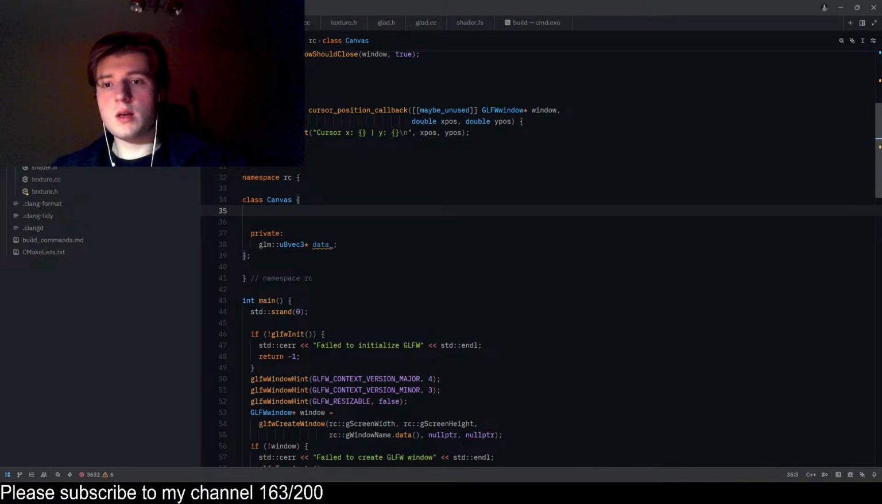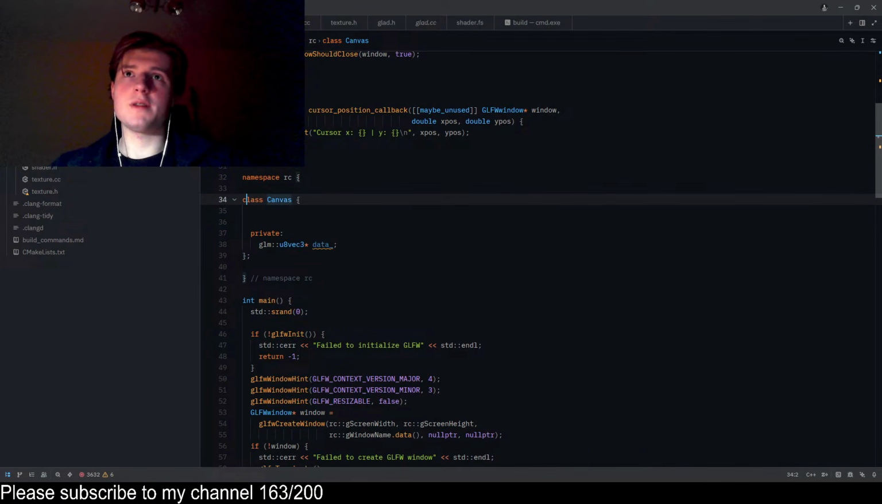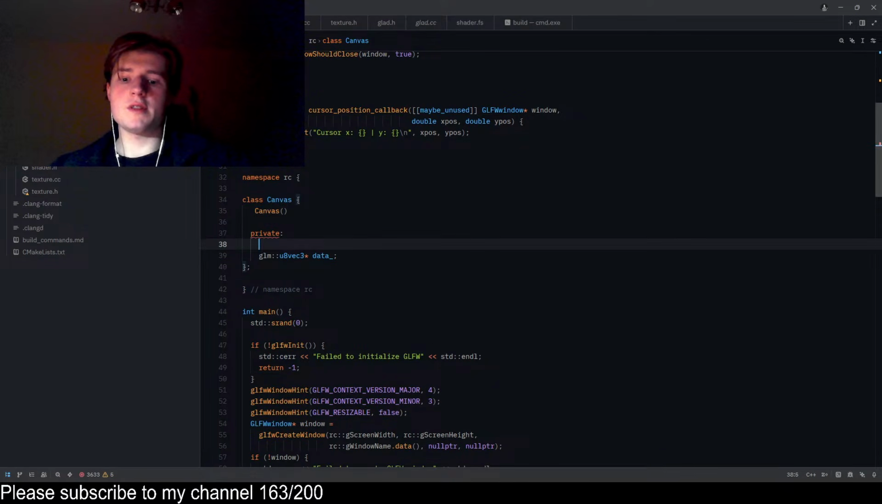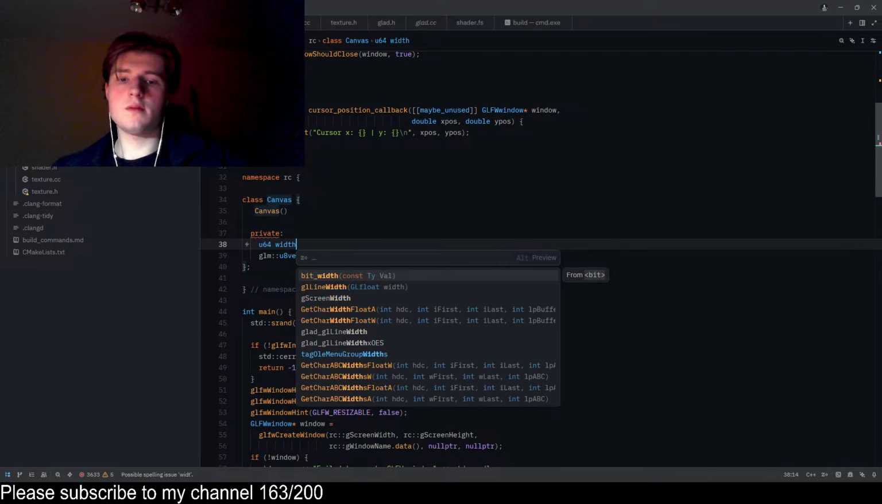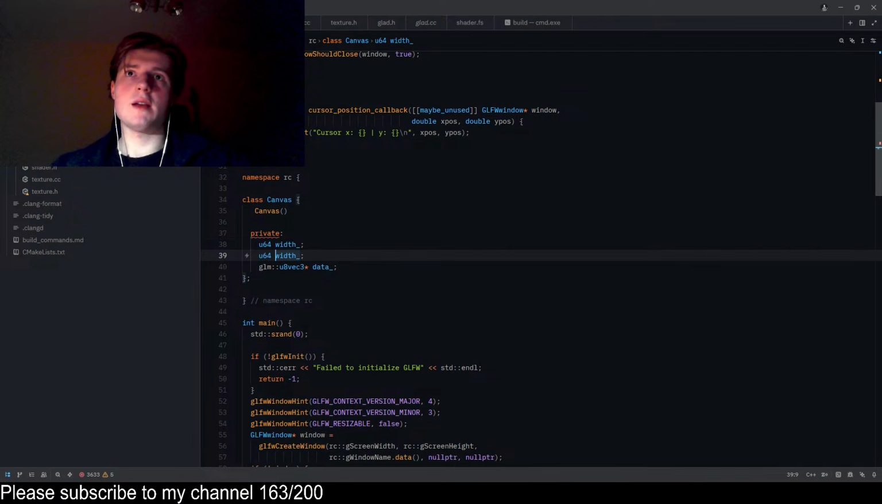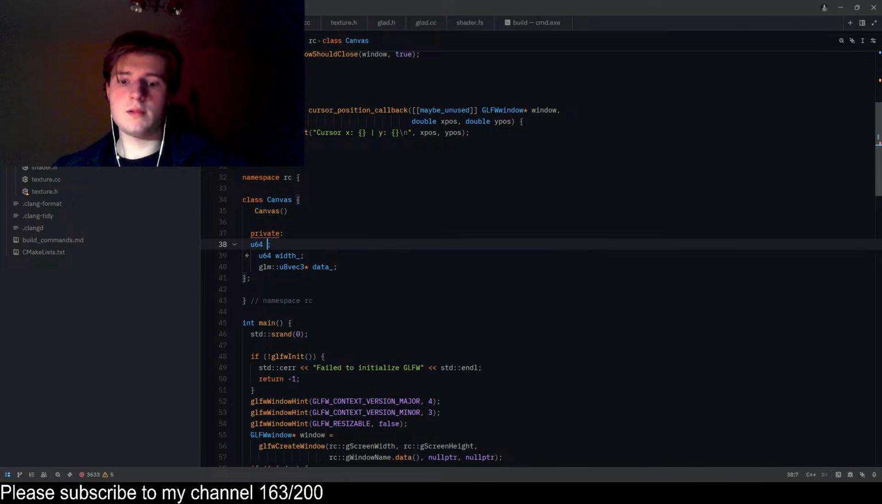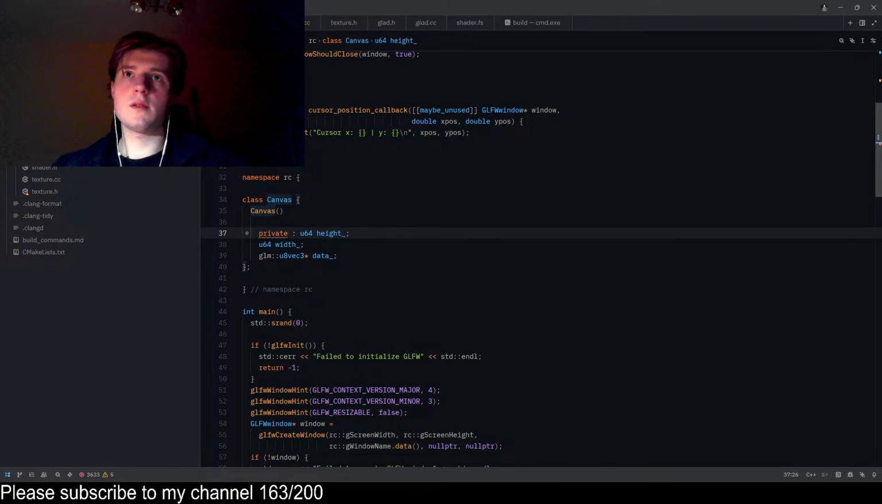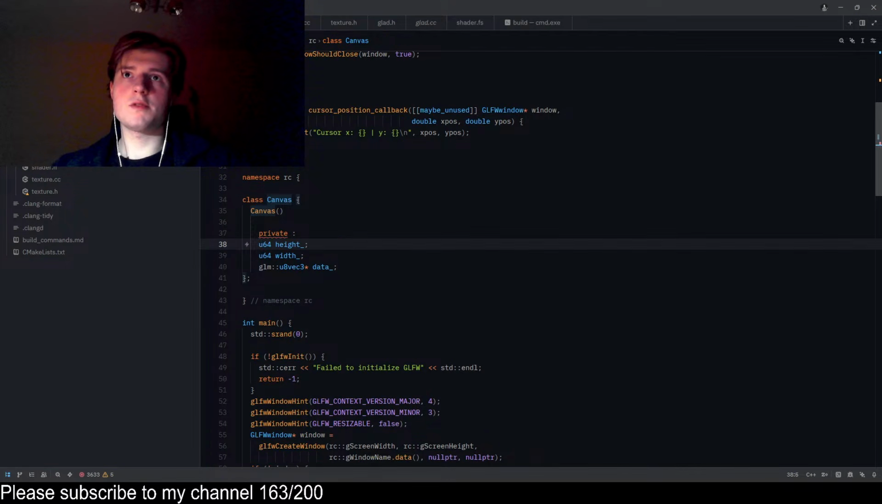Now what do we need? First of all, we need the constructor, right? Start with the basics. So it also has u64 width and height. What's wrong?